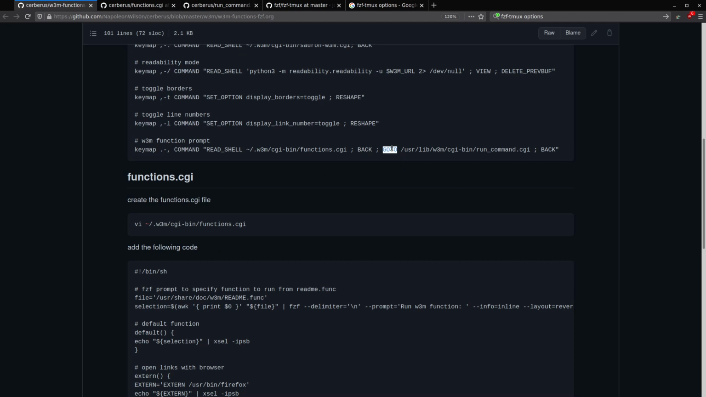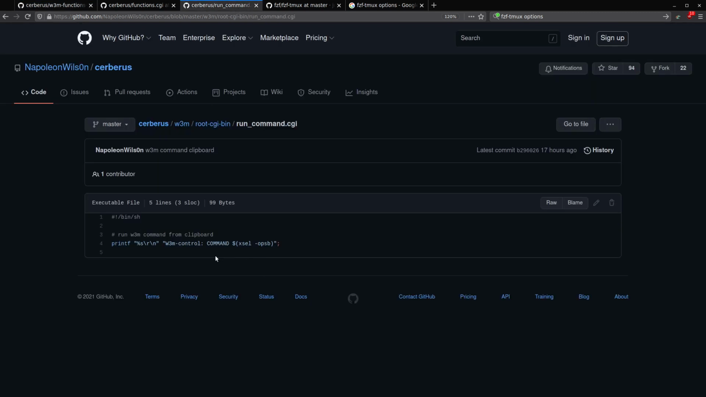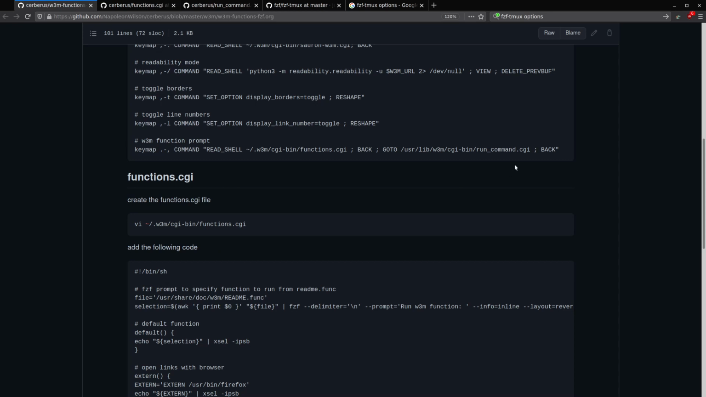And as I said, go-to is normally for going to a URL or something, so you wouldn't think that you'd use it here. You'd think you'd use read shell, but you actually have to use go-to, and we tell it to go to this script, and in that script we then can run the w3m control command and the name of the command that we've selected. And then finally we have to go back a buffer so that the command actually gets executed on the correct page.